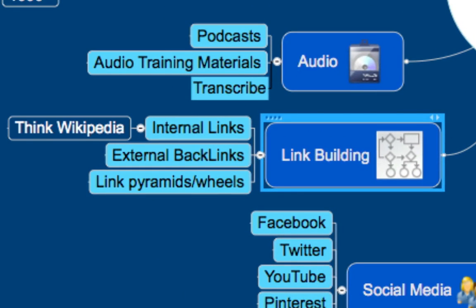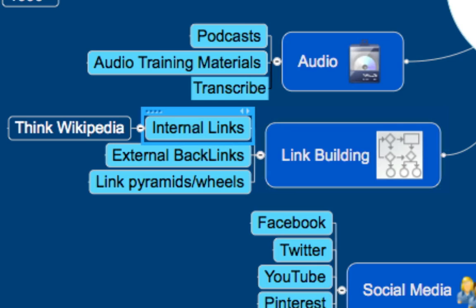Link building. When it comes to link building, people talk a lot about that, and for a good reason. Link building probably is one of the highest factors which can affect your online marketing and your search engine optimization. You've got internal links within your own website. That's from linking from one page to another.